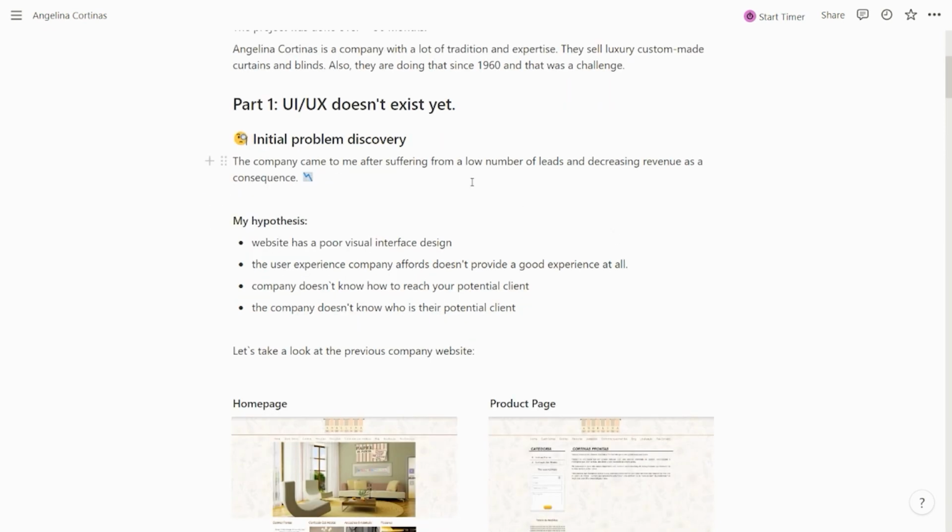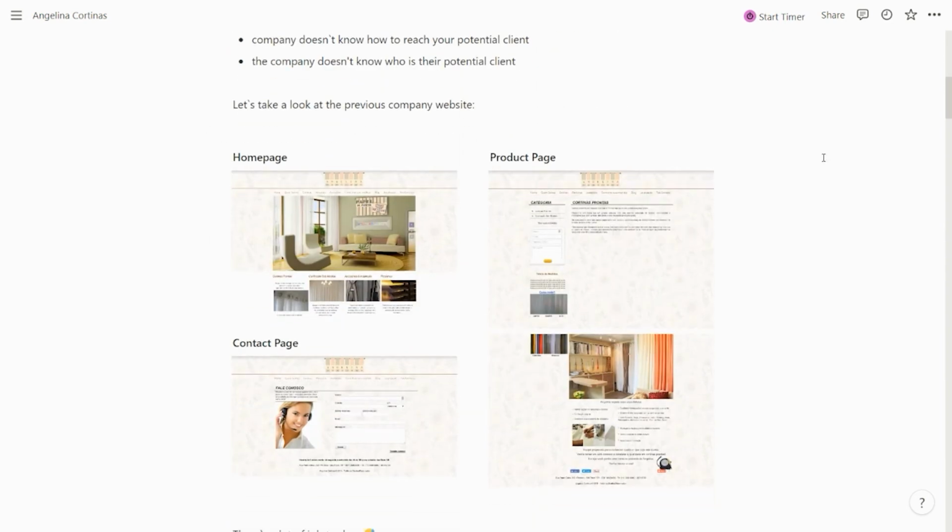I was able to analyze the company website and raise some hypotheses as to why it was having this reduction in leads. I came to the conclusion that maybe it was because the website had a poor design interface, or else because the user experience was not that good. On the other hand, I came to believe that the company didn't know how to reach the ideal customers through Google Ads, and finally, maybe they didn't know who the ideal customer was.